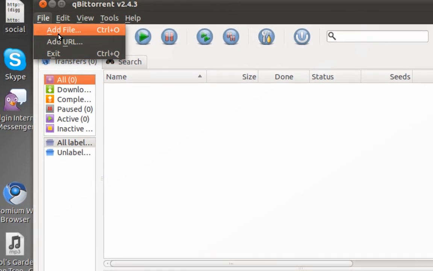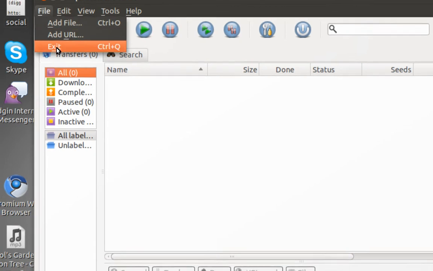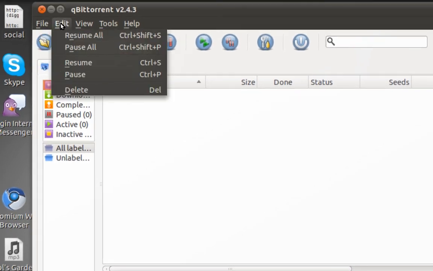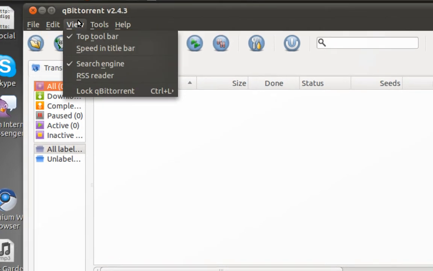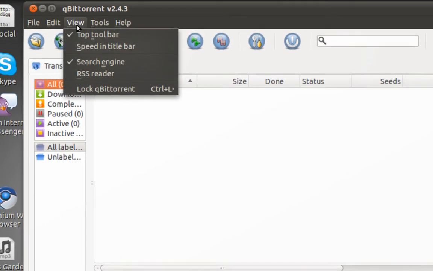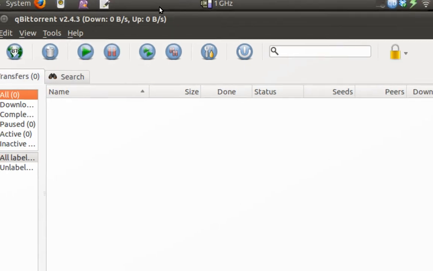If you want to add a torrent here, you can simply add a file. If you want to add a URL of the torrent, you can just click here, and for Exit, you can skip here, and Edit. You can resume, pause, download all the torrents, delete the torrent, and from View, you can also have five different options here. If you want the speed of how your torrent is downloading, you can select speed, and we can see the download bar up here.